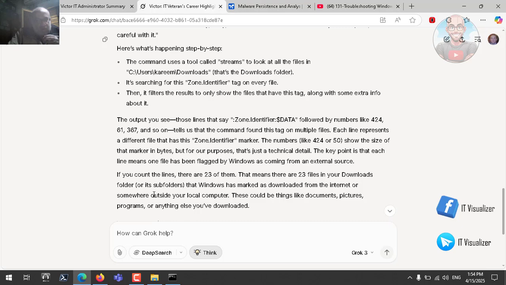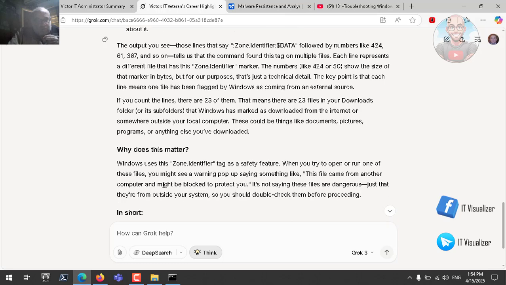So why does it matter? Windows uses this tag as a safety feature. When you try to open or run one of these files, you might see a warning pop up saying something like, this came from another computer, or maybe blocked to protect you, saying that these files are dangerous, just came from outside, and so on.